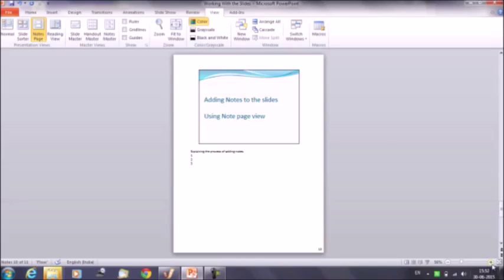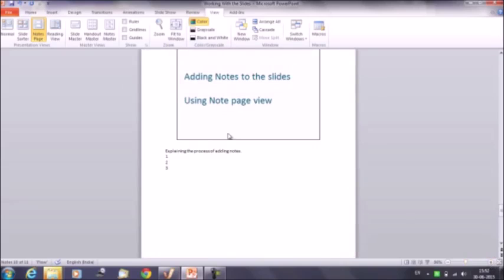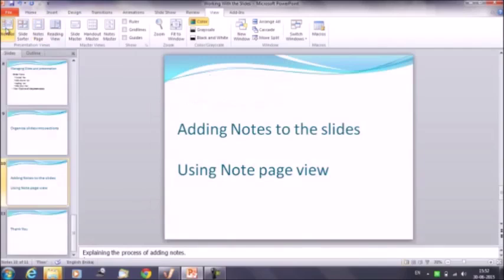Before going through your presentation, before showing your presentation, you can have a look at the note page, which shows you the slide as well as your note. Now come back to the normal view. Okay, so we have discussed in this session adding the notes and how to use the note page view.